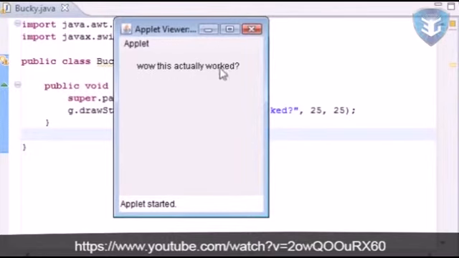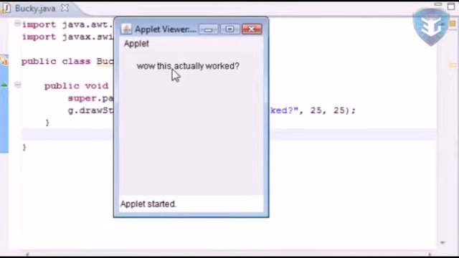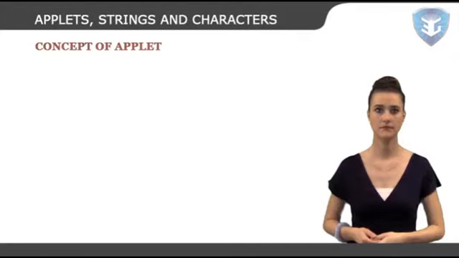So this would usually appear once you go to like someone's website like Scottrade or RuneScape or something. This would pop up, but for now it's just going to pop up as a standalone without having to do your web browser. Now we will understand the concept of applet.